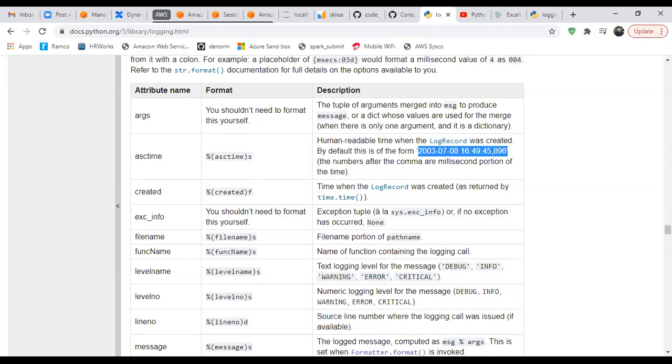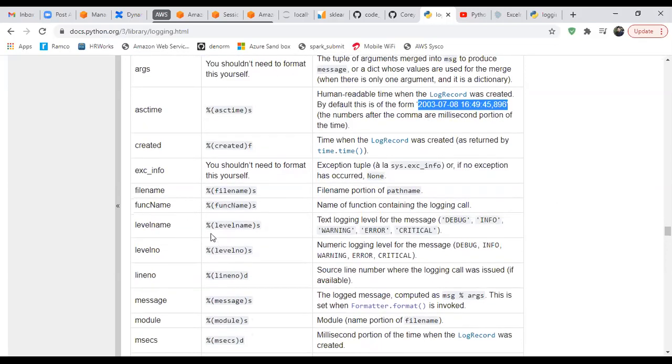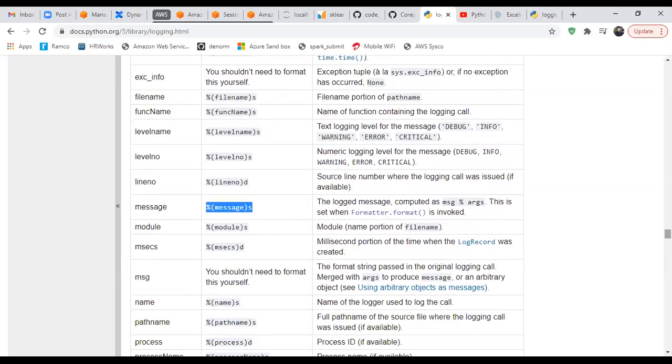In the same way, I want to know which level of logging I'm doing, so this will give you the level information: if it is debug, info, warning, error, or critical. So what level of information you are logging, you will be able to see if you use this format. In the same way, if you want to print the message, for the same information you have to use this format.